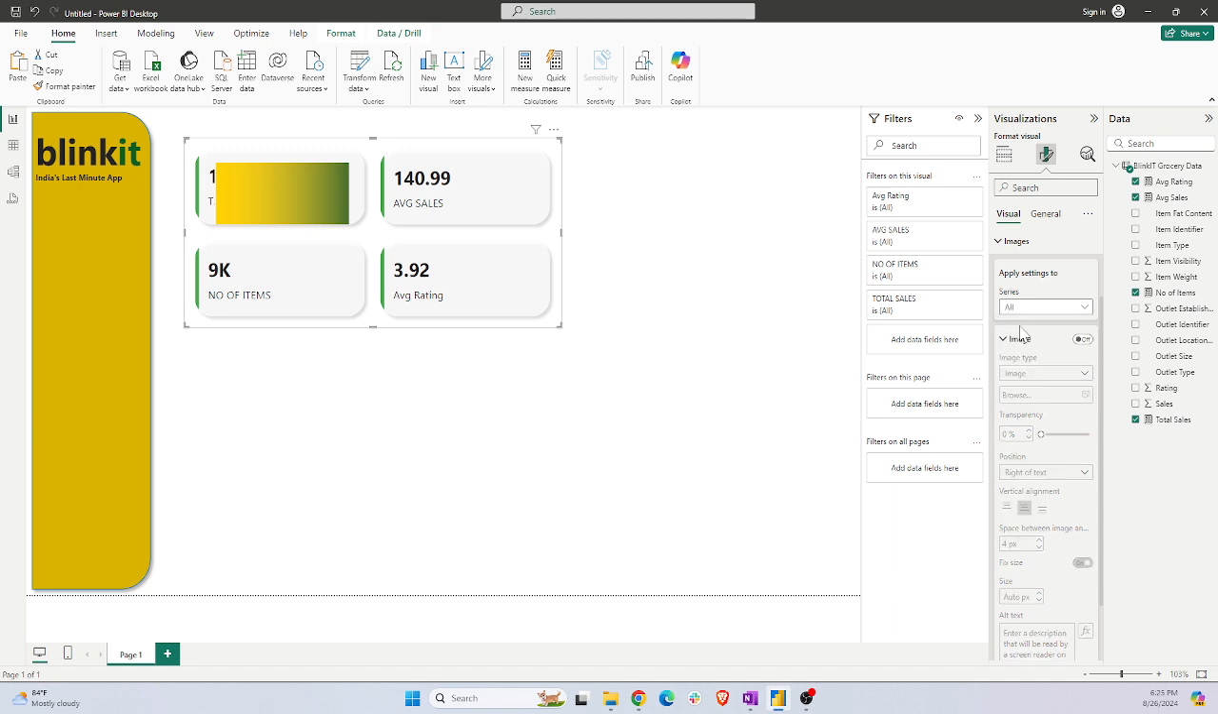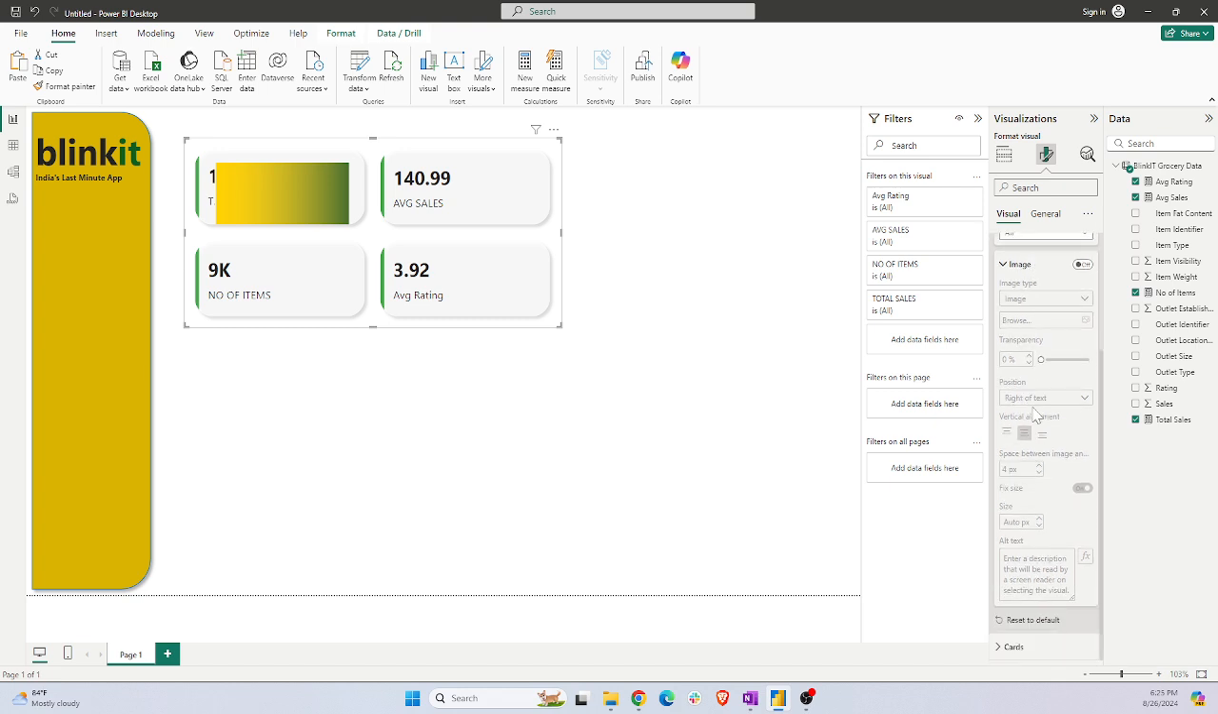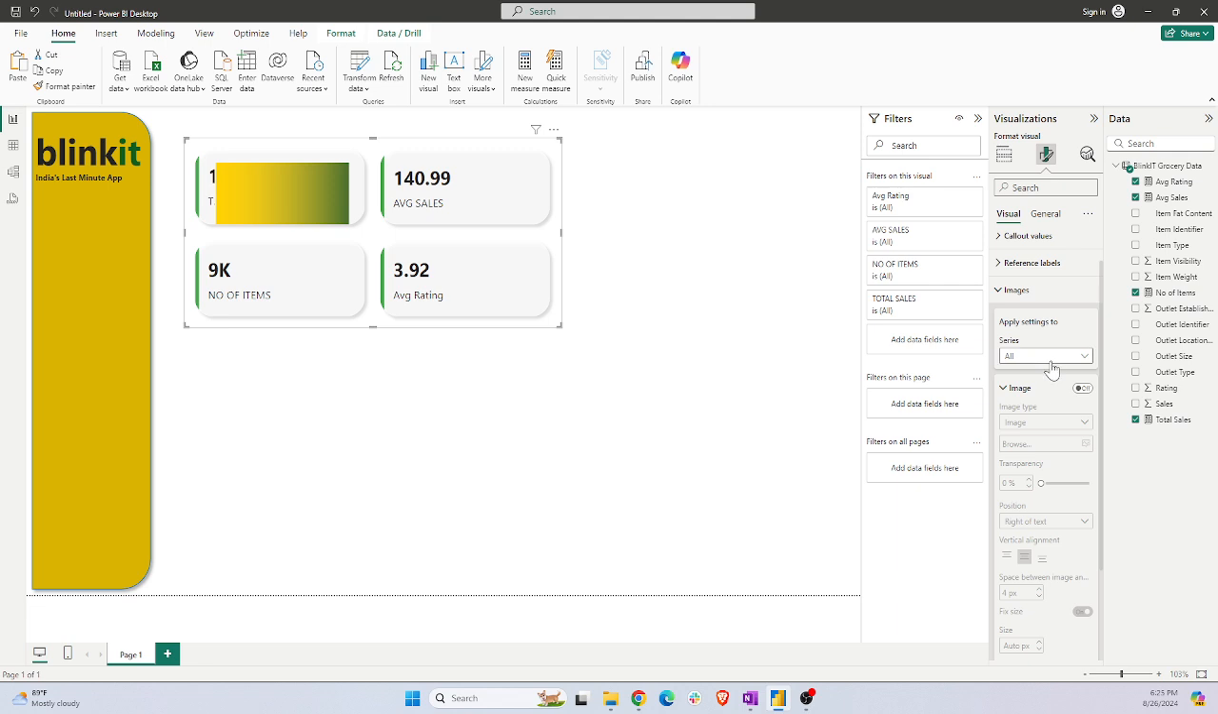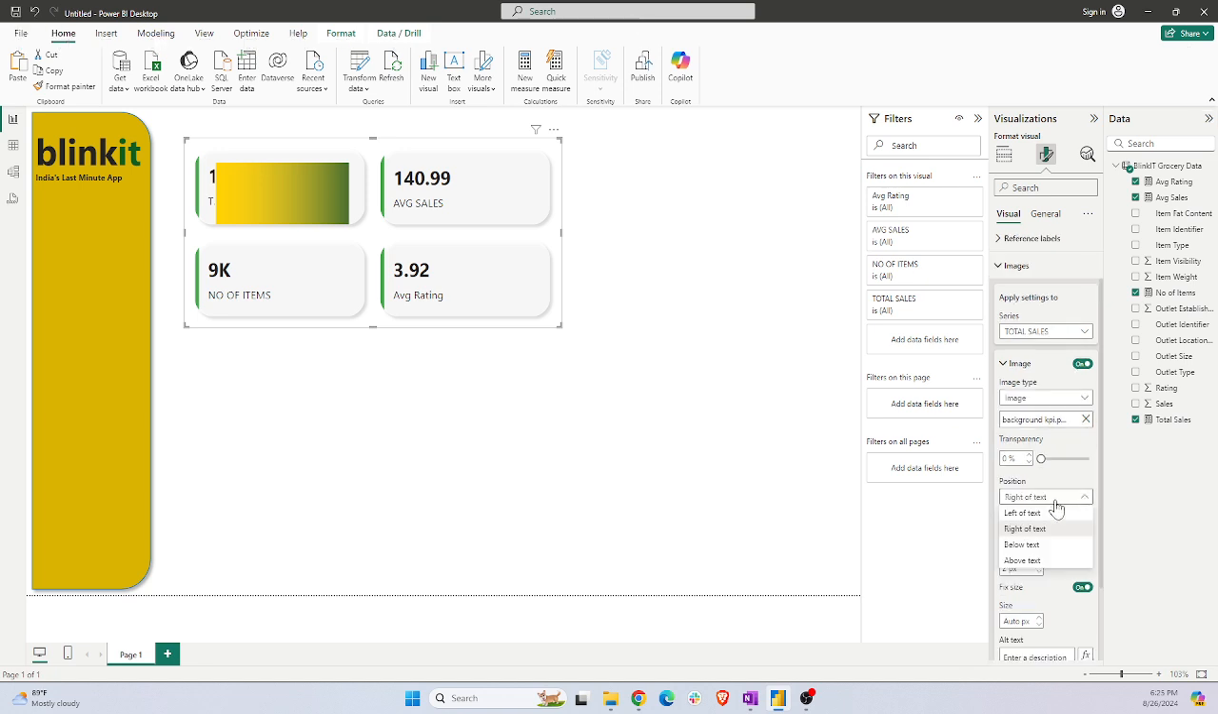Whenever I click on this all option, it will show me multiple things over here, and slowly I can go down, and it will show me one option. Where is it? Okay, maybe I have to select this one only, and just go to this background KPI, and this should be right to text. I can make it left to text.